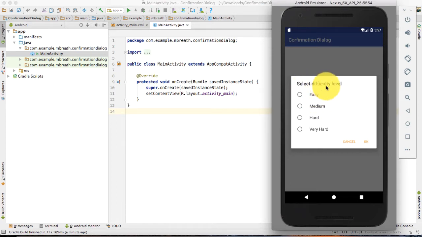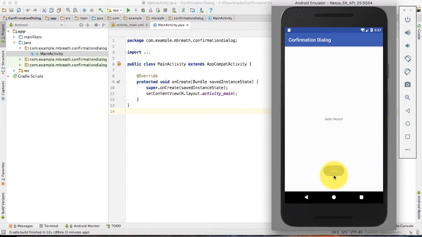So here I have set this select level, and then there is easy, medium, hard, and very hard. And then the button color has been customized. This is not the default accent color. If I select easy and click on OK, it shows that easy has been selected, right?